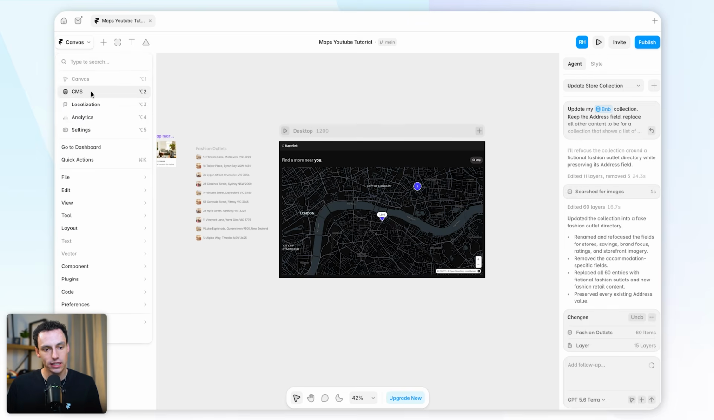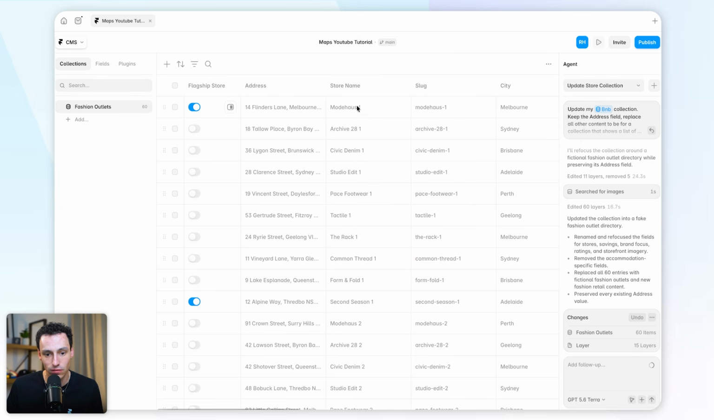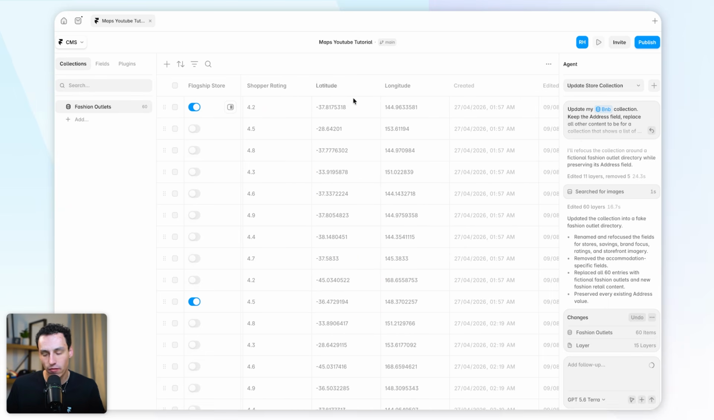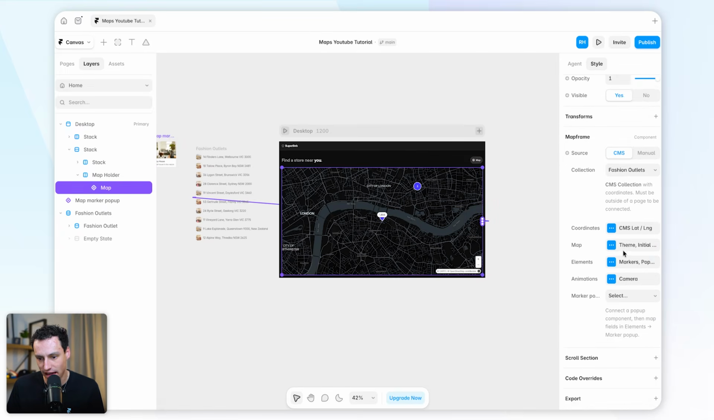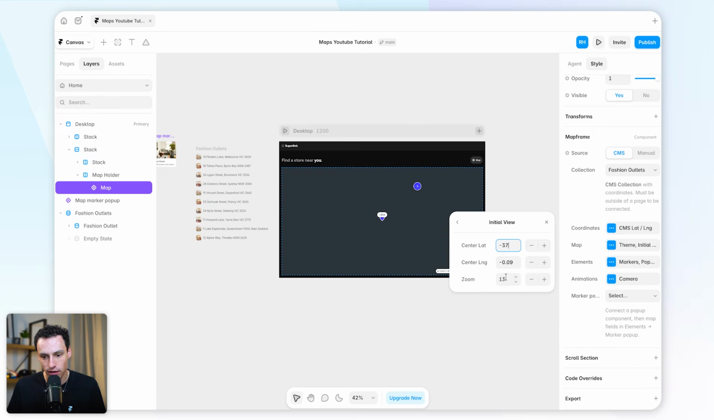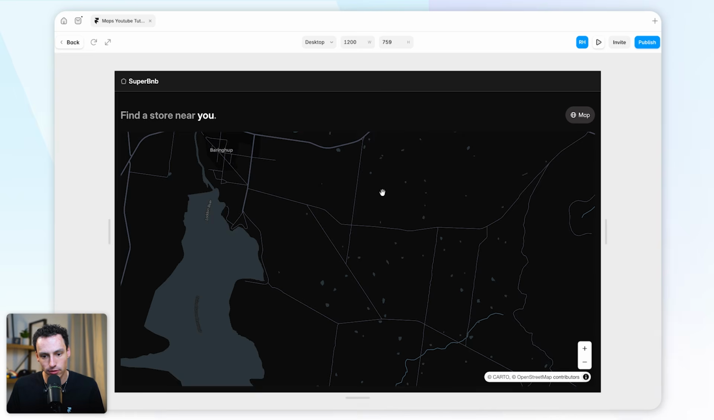Now, the quick win to do this is just go to your CMS and select one CMS item. So let's take this first one, which is in Melbourne. And what the MapFrame plugin does is generate a new latitude and longitude field for you automatically in your CMS. So you can see we've got -37 for the latitude and longitude is 144. So what I could do is go back to the canvas here, go to my map, and then we can put in that latitude and longitude here. And let's just preview this to see how it looks.